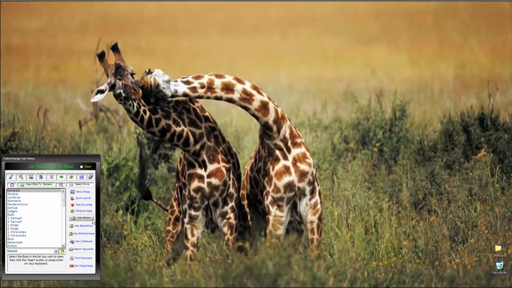Down here, we have buttons that change the view in our list window for our Bible. Since we selected the King James Bible Reader, our buttons now say View Books, View Book and Chapter, Book Chapter Verse, Life Issues, and Search Keywords. So let's look at those. We've already seen books. Now let's look at Book and Chapter. So I select it. There you go.